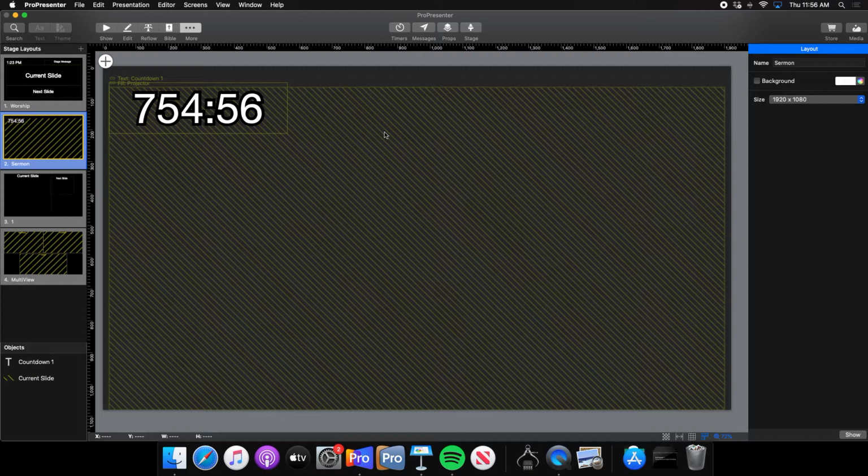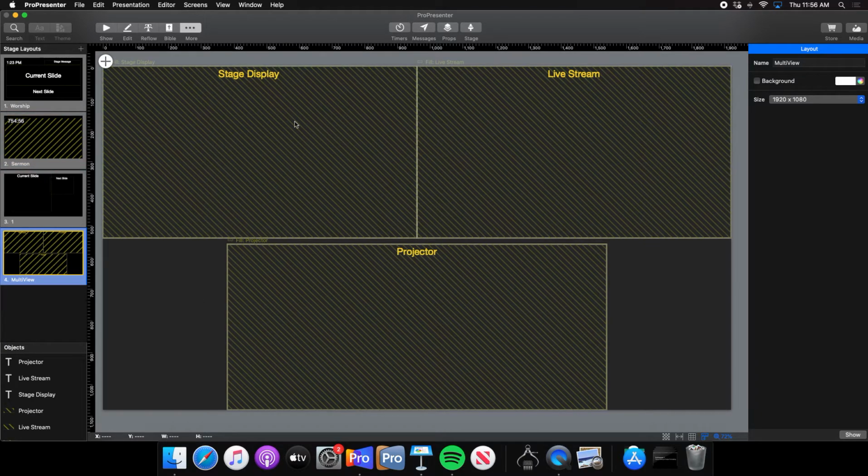For the sermon, this is a screen preview of the projector. So we've actually pulled in what is being sent out to the audience, the congregation, and we're showing it here. We've done the same thing with this multi-view, where we have a screen preview of the stage display, live stream, and projector. So we could send this all to stage display, but we really just need the worship and the sermon stage displays for the service.